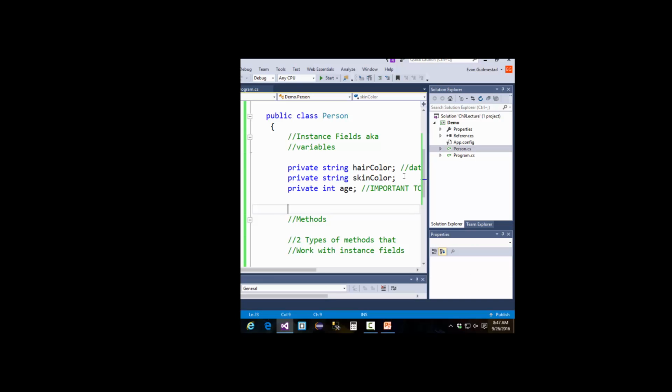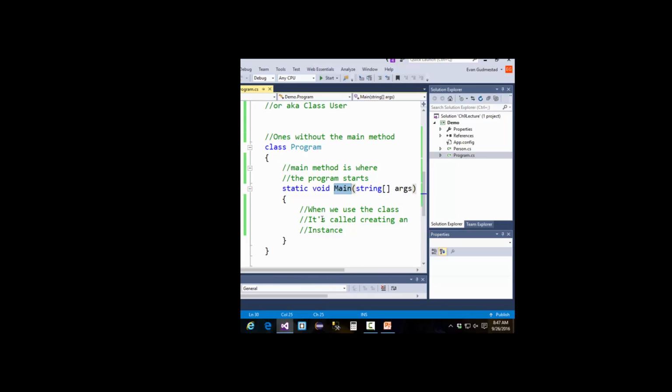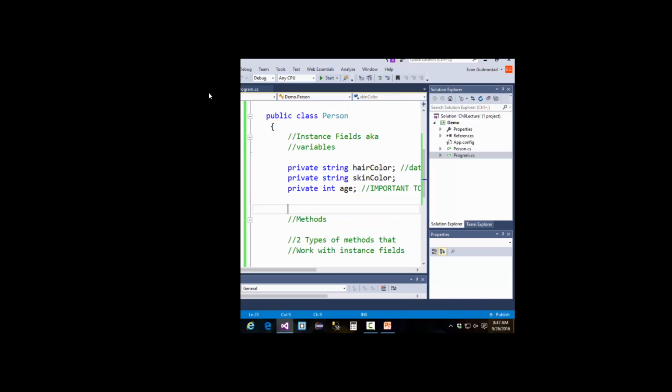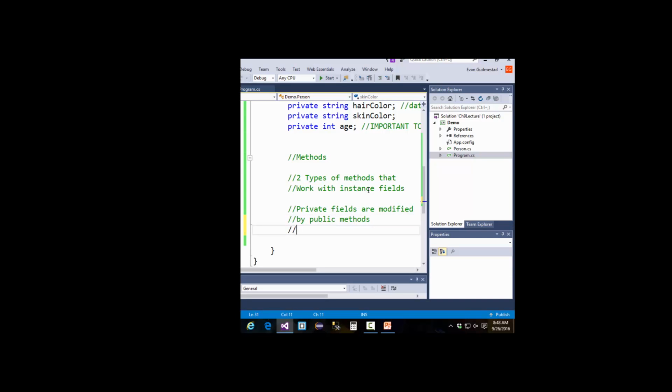But now we need to modify someone's age over here in this other file. And in order to modify someone's age, once we create an instance of a person, we need to do that through a public method. So here's, as I said up top, two types of methods that work with instance fields, and the private fields are modified. So here's the first type. The first type is known as a mutator.